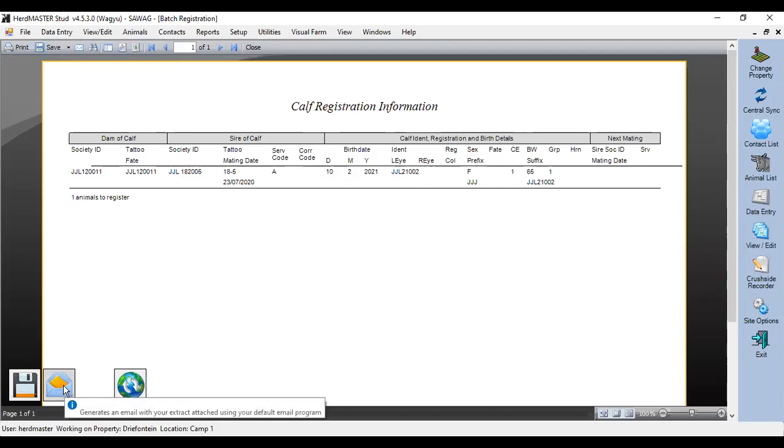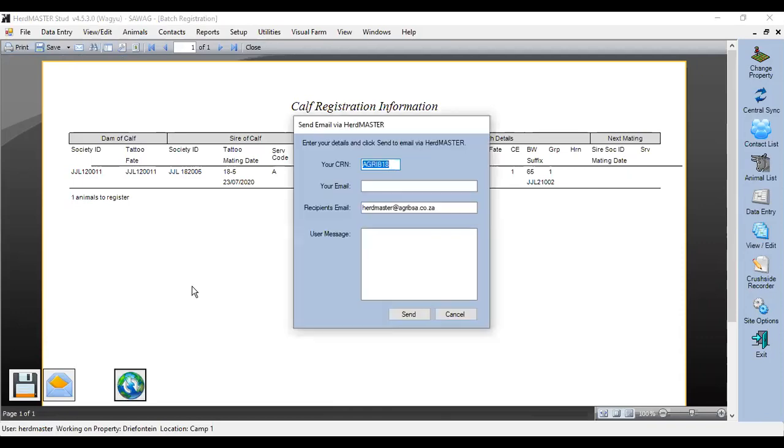If you get an error that says MAPI, it's M-A-P-I, that's a Windows problem. The program is built in the little globe to get past that problem. So you would enter your email address, the society's email address should come up, type your message and you can send. You would get a copy of that email.